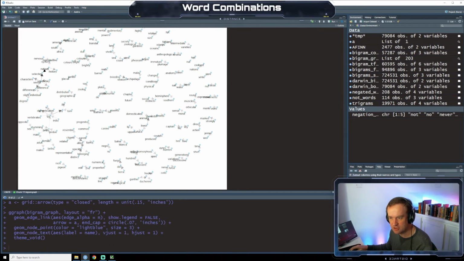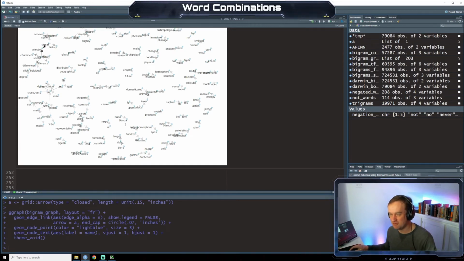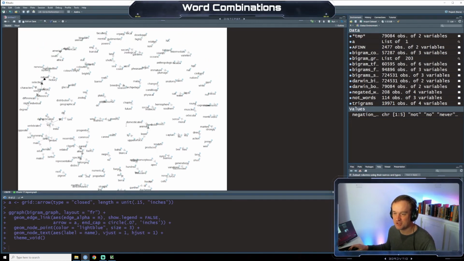So we have geographical distribution, and it's not distribution geographical. We have our arrows that we've put on here that tell us what word comes first and what word comes second. So we have tail feathers or wing feathers. It's not feather wing or feather tail. So it's just another way to determine what's important.